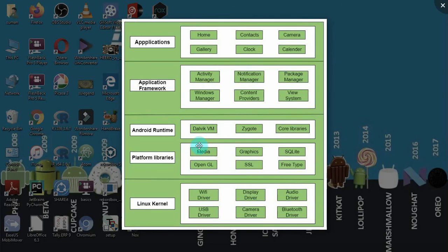So media is nothing but a basic word, you plug in and play, correct? So the media library here provides support to play and record audio or any video formats. You need to remember that. And if you're talking about the Surface Manager, it is responsible for managing access to the display subsystems.